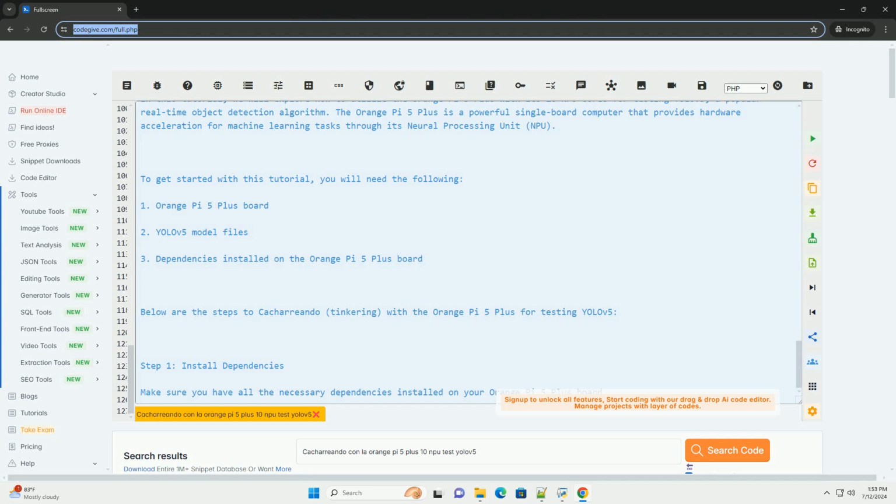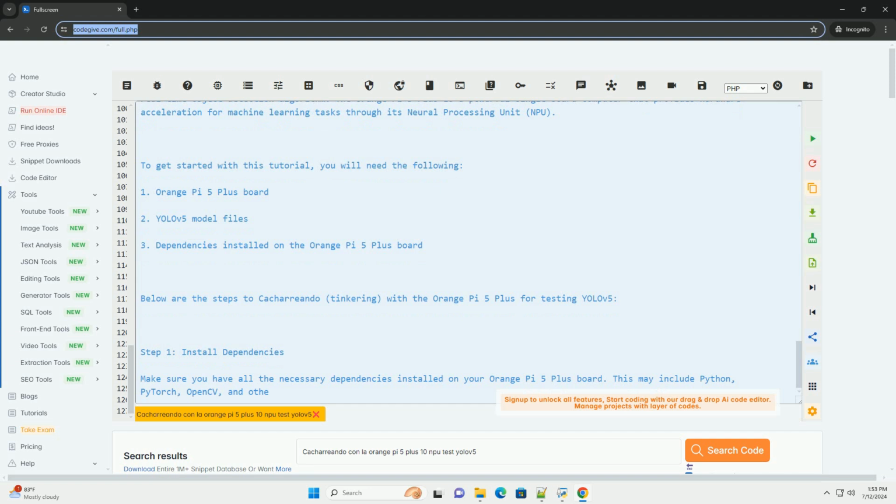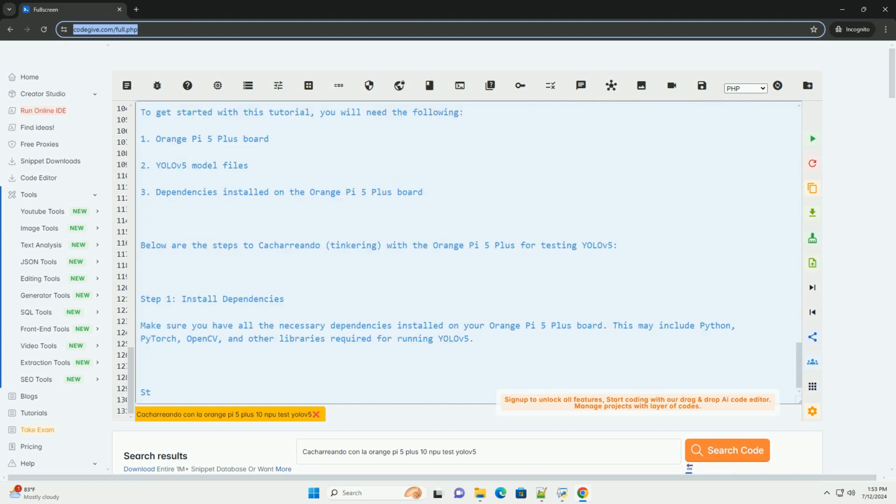By following these steps, you can start exploring the capabilities of the Orange Pi 5 Plus with its NPU for testing YOLOv5 object detection. Happy tinkering!